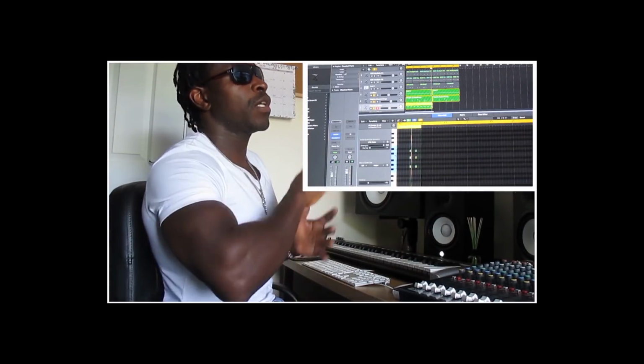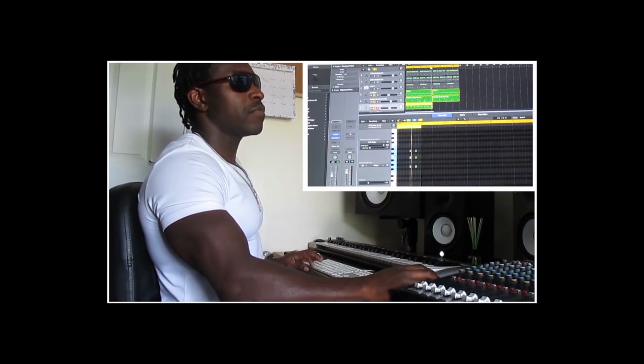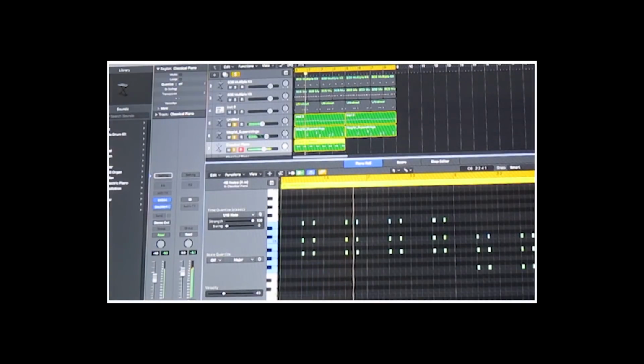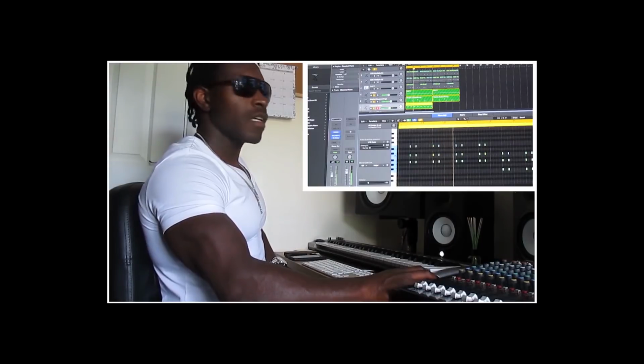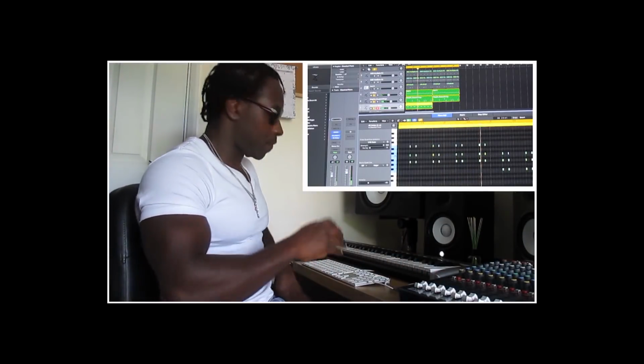So I've just copied the doubler from my Battery, which I did earlier on, and I've just put it on there. I'm going to copy the stereo delay as well, and I'm going to tweak it a little bit. Instantly I can actually hear the difference.